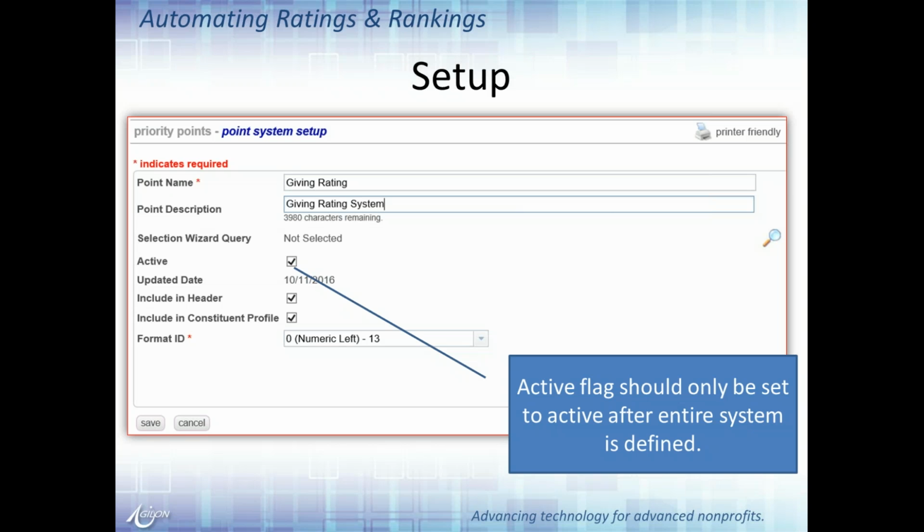There is an active flag here. We're going to see this active flag at each of the levels. It lets us inactivate a system or a category for the calculations. The general rule on this is wait until you have all of your definitions set up before you turn it on to be calculated, and that's where the active flag comes in. So you just wait until you're done and then activate the point, in this case, the system.